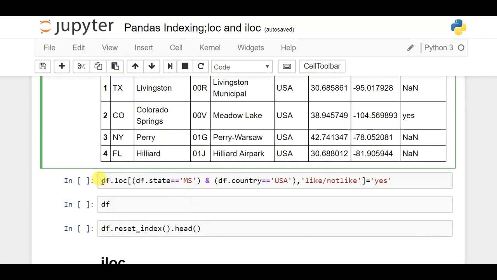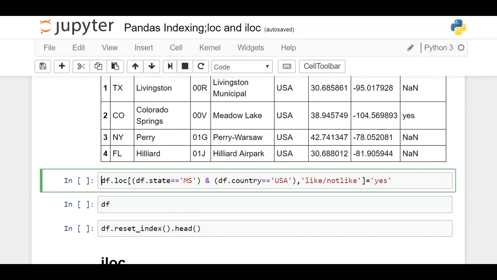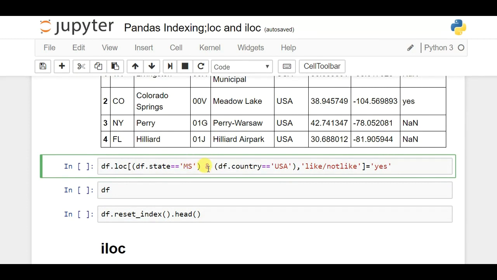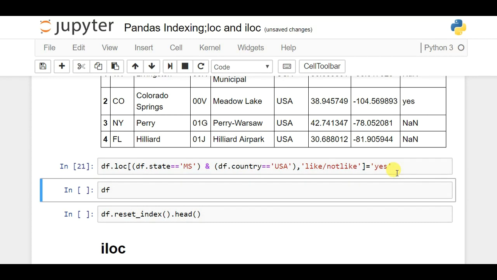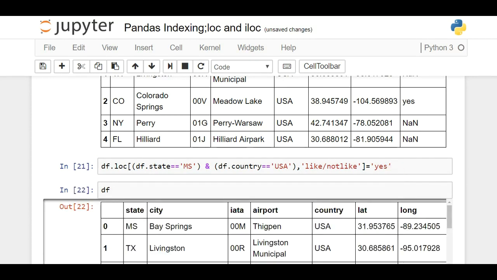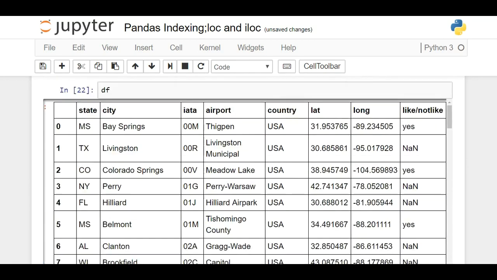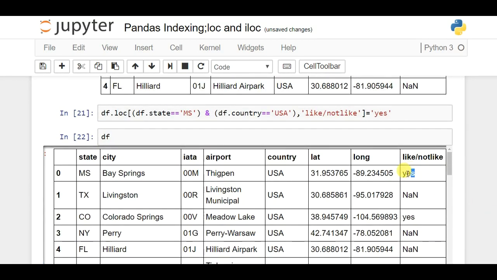Now again what I am doing here is putting an AND condition. I'm saying that where the state is Massachusetts and the country is USA, create a new variable, like or not like, and put this value as yes. So you can see that it is MA here, and the value is coming yes.